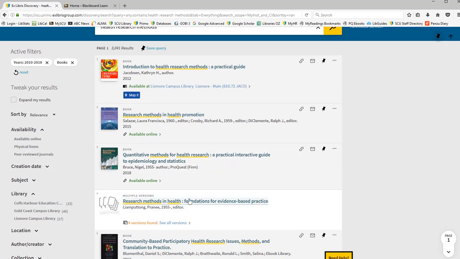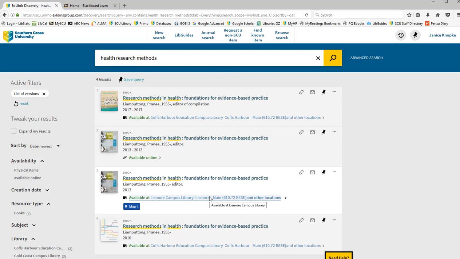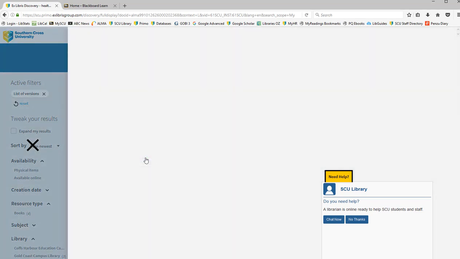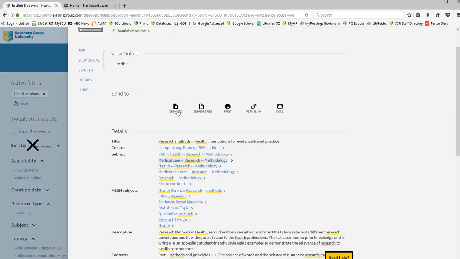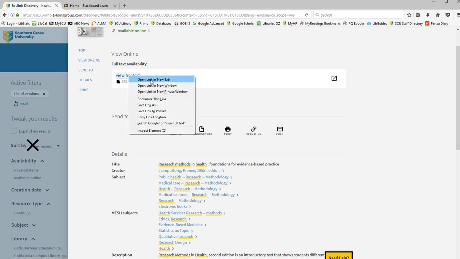Let's look at the popular text by Liamputtong, Research Methods in Health. Now, we've got four different versions of this book. Three of them are print, from print editions 2010, 13 and 17. We also have an ebook available in the second edition. If I click Available Online, I can view the full text. I usually open the link in a new tab.